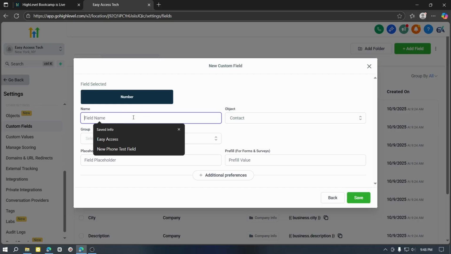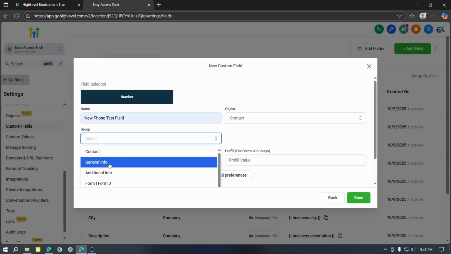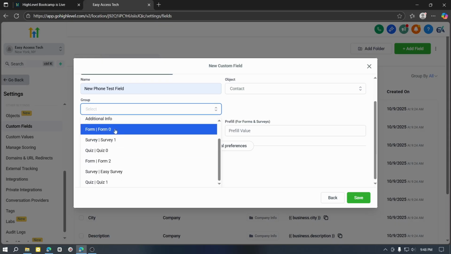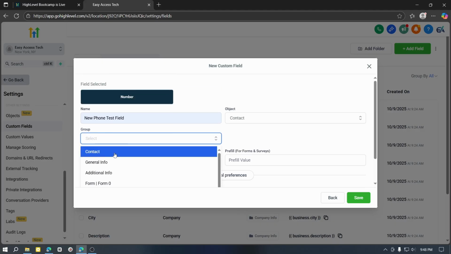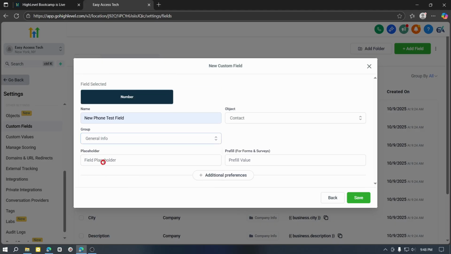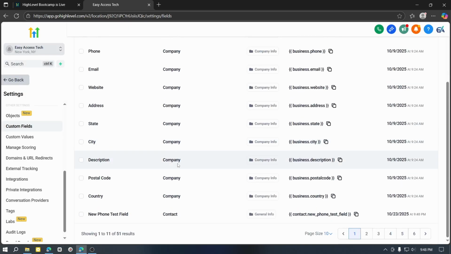Now give it a name, then just set a group from this drop down. Okay, let's set it to general information. Now click on save. Now scroll down and you can see this is the new field we added earlier. Now you can use this in your funnel, in your website, or anywhere you want to add it. So that's it, basically. Your custom field is now live in GoHighLevel.